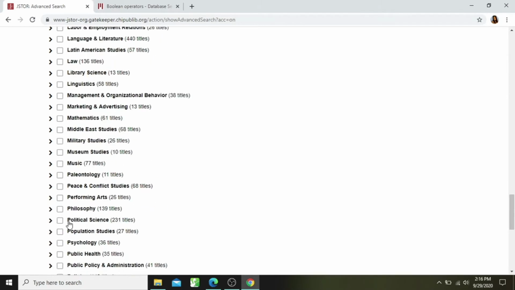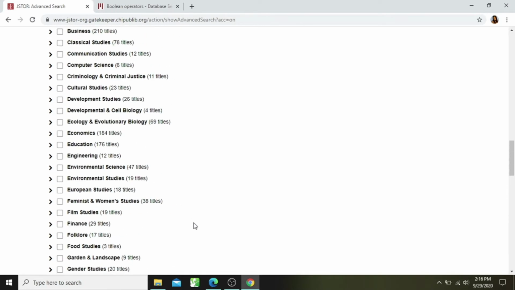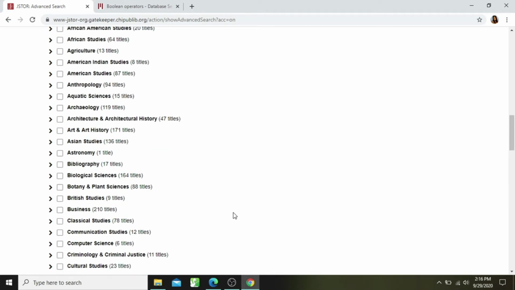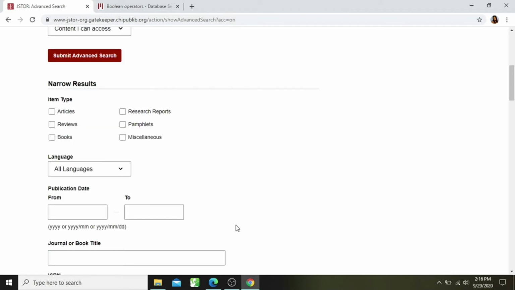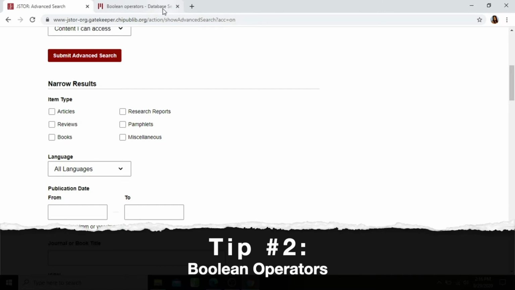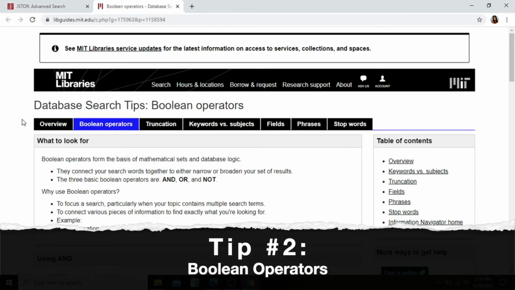It's just a more powerful search option, and why would you not give yourself the ability to mold your search in whatever way that you want? So it's tip number one, go directly to the advanced search. Tip number two, Boolean operators.